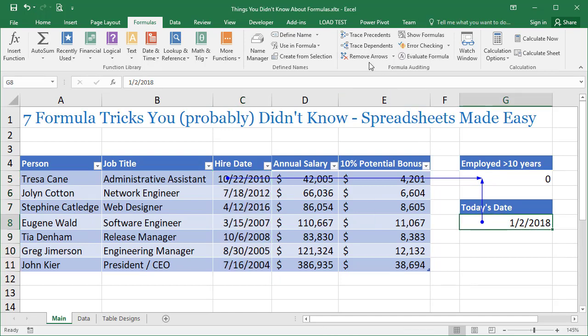Now I'm going to click on Remove Arrows to remove those arrows. And I'm going to do the opposite. If I take today's date cell here, which is not a formula, and I click on Trace Dependents, that just means which formulas are using me. Click on that and you'll see which formulas are using this particular cell. I'm going to remove arrows again. I'm just going to show you one last thing here.